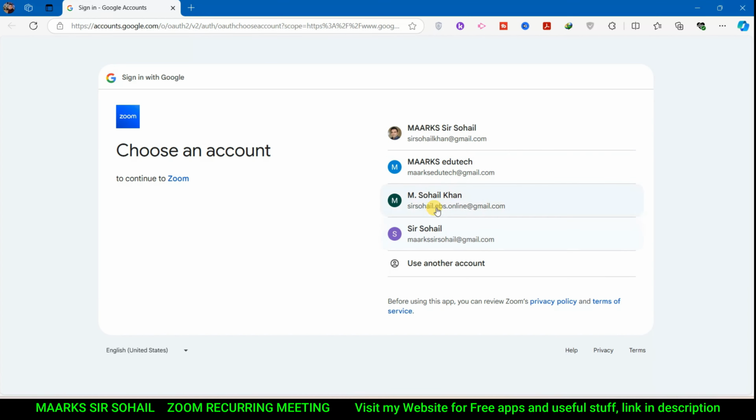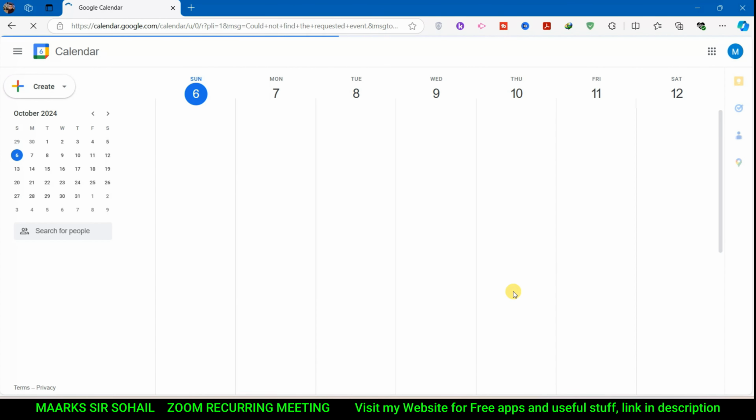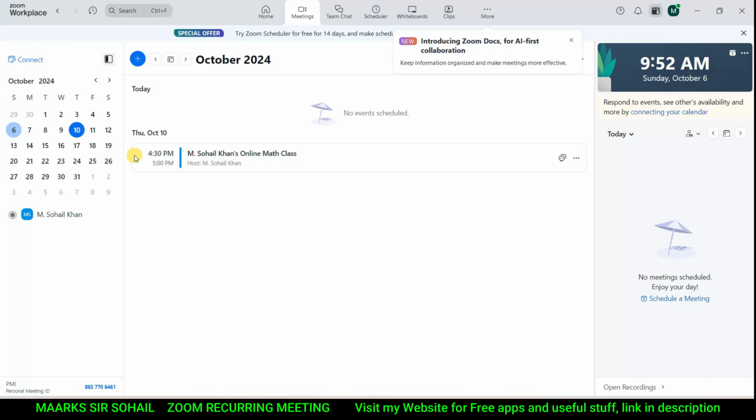It is asking me to sign in again, so I'll simply sign in again. So now you can see that my meeting is saved here. And if I click here, you can see there's an option of copy invitation. So I can simply send this invitation through my WhatsApp or email address, and then the participants can join at this particular time.